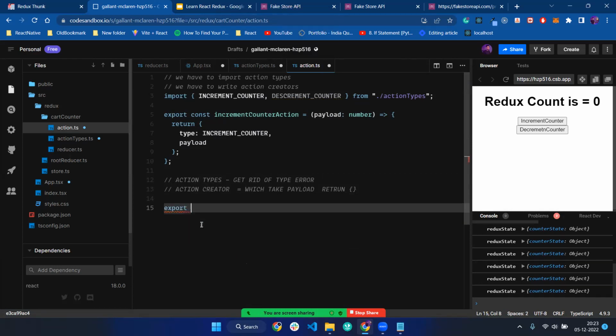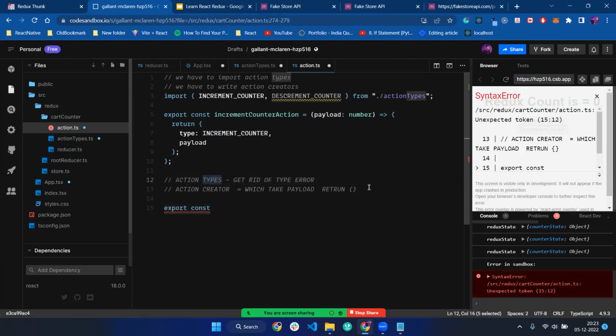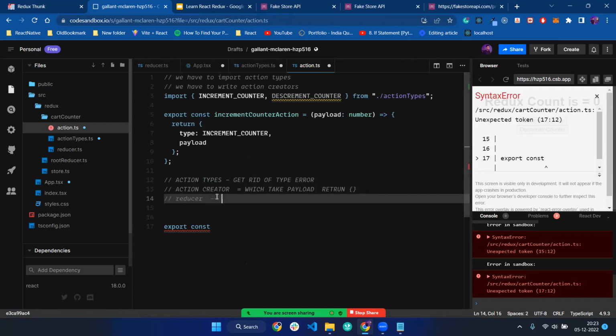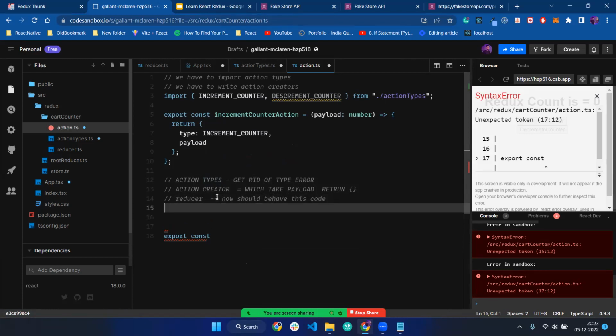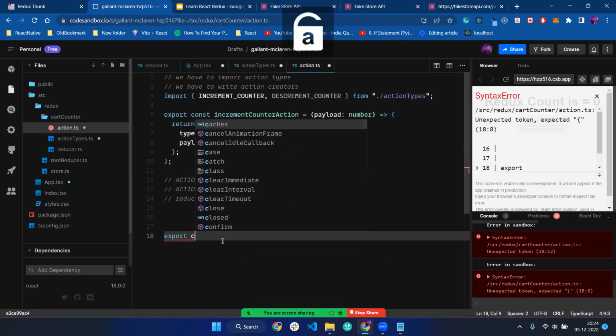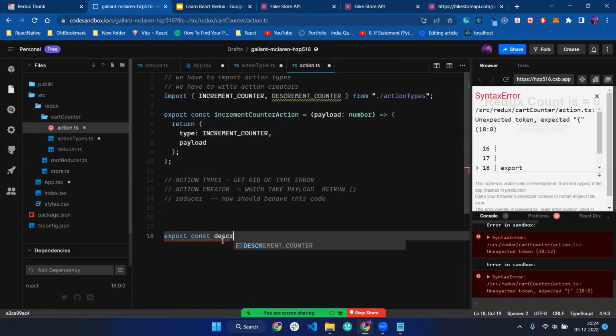Now we write export const. After we define the action type, we have to define the reducer. We have to write the logic for how this block of code should behave. So right now let's export, I'm going to make an action creator called export const decrementCounterAction.